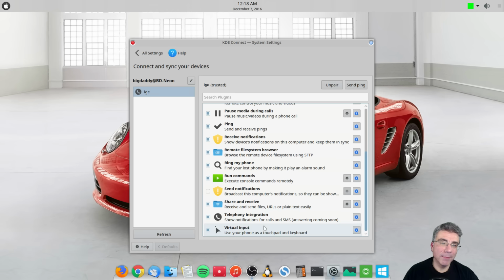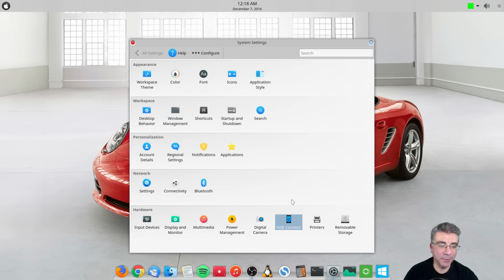All right, so you get a message on your computer when you get a text or an incoming phone call, but as of right now, you can't answer that text from the computer itself. But as you can see, coming soon, I can't wait. And then you have virtual input. So that is probably, like I said, one of my favorite applications on KDE right now.